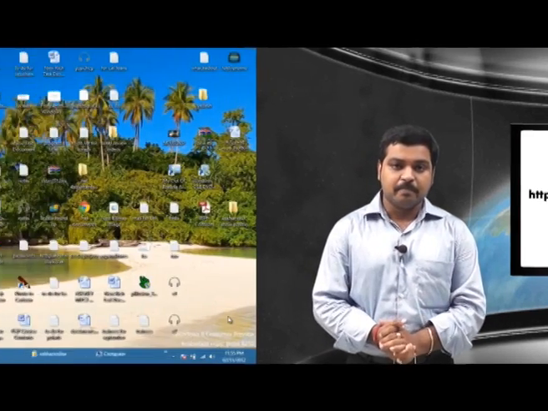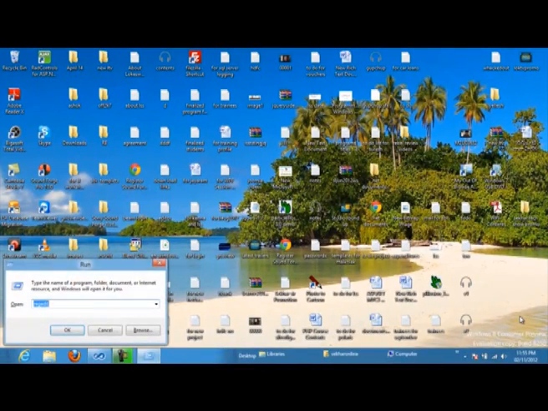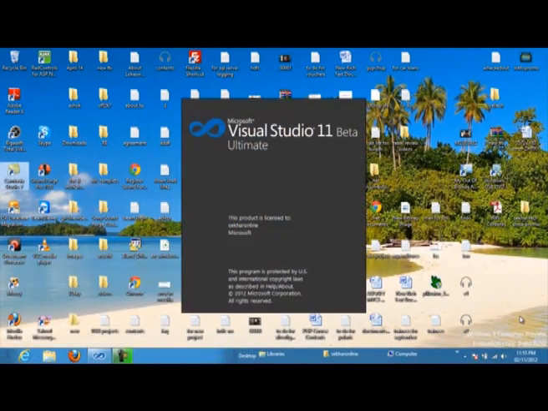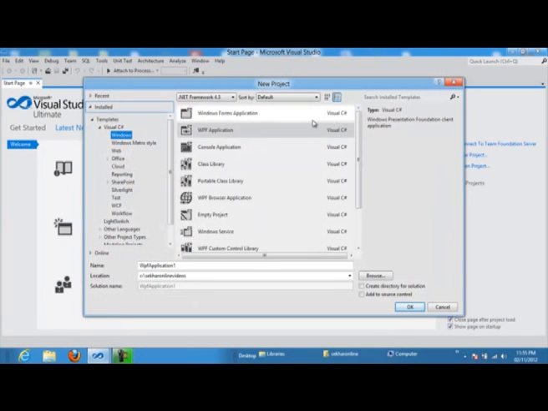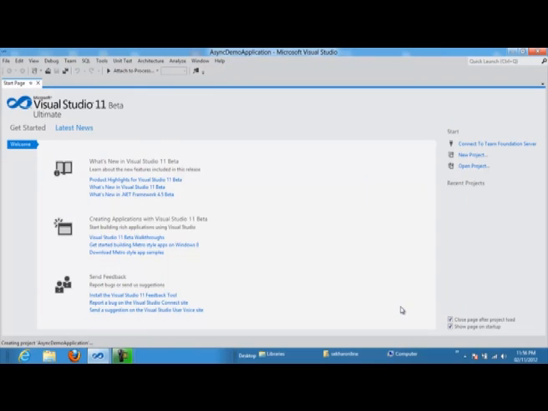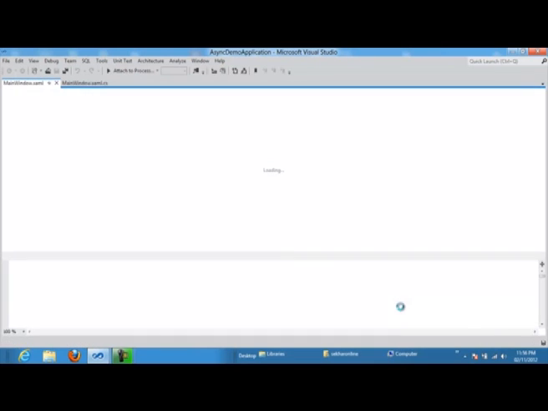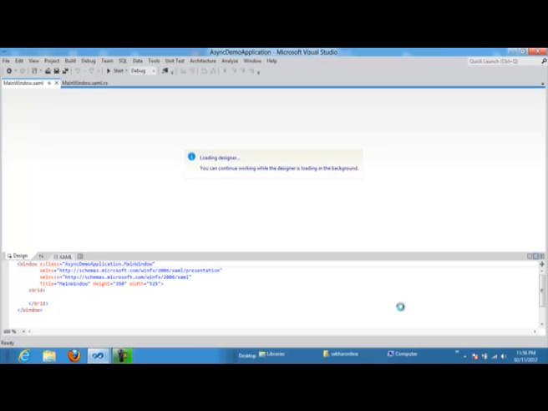Now let's try to understand how the APM model of C# 2.0 works with a simple demo. Let's start with the demo. Let me open once again Visual Studio .NET for understanding the asynchronous programming model. So let me click on new project. I select WPF application. I provide a meaningful name, async demo application. Now we are going to understand how in C# 2.0 this asynchronous programming model is achieved.